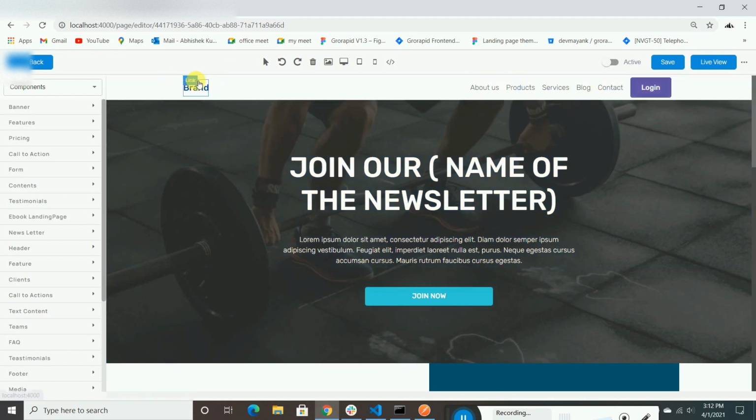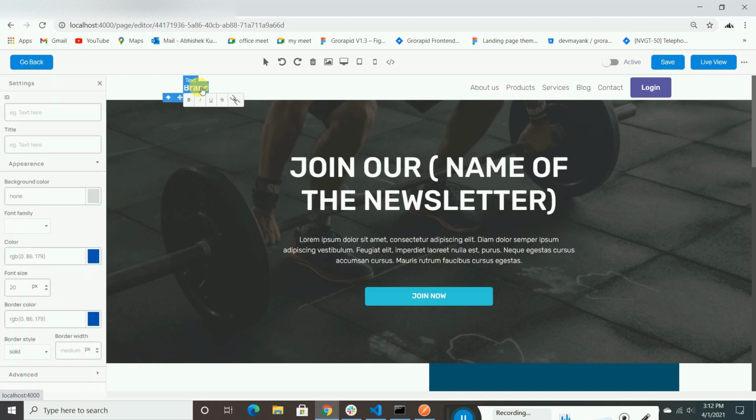If you click on this text, you can edit this text from here. You can change the brand name, like my name Abhishek. You can customize the styling from the side drawer. This drawer has been made with Material UI. If you know about Material UI, then it's fine. Otherwise, I'm gonna make another tutorial on Material UI in the future. But right now, just understand how this web page builder works.